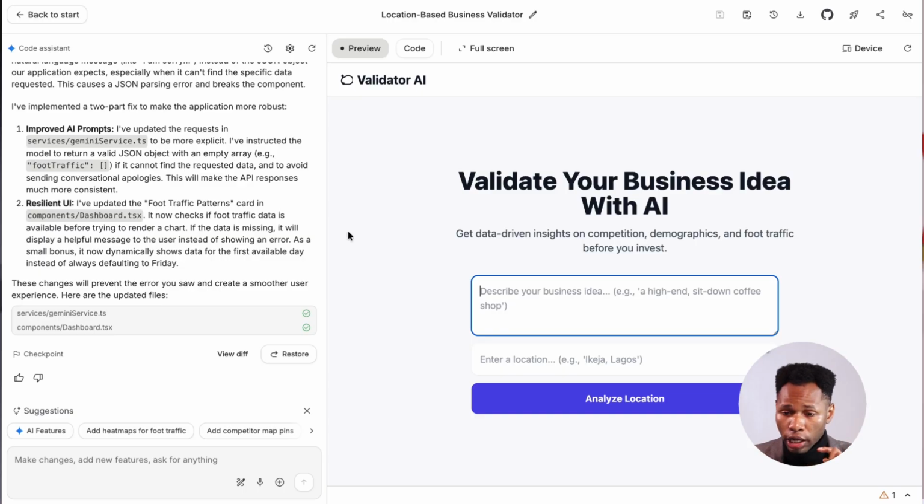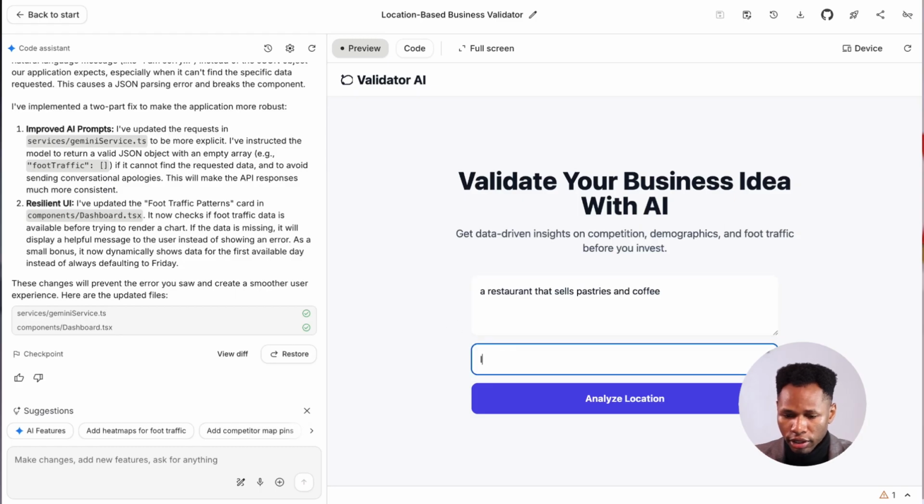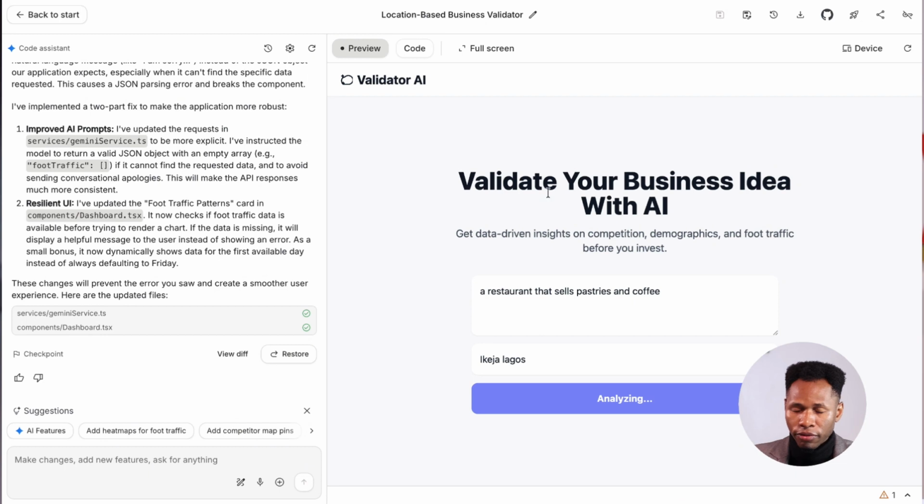And before I actually go, the app has been fixed again. So let me just do one last check. A restaurant that sells pastries and coffee. Let me just put the location here. Ikeja, Lagos. I'm going to analyze location. Let's allow this to analyze one more time. Let's just check if this has been fully fixed and see what the result would be.